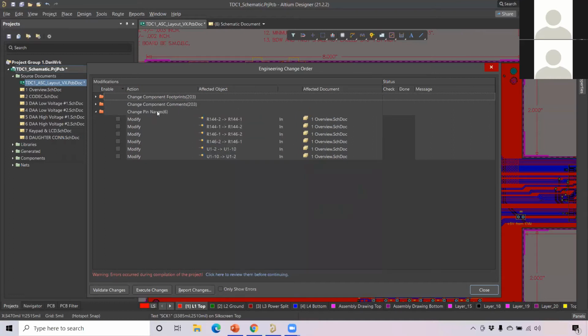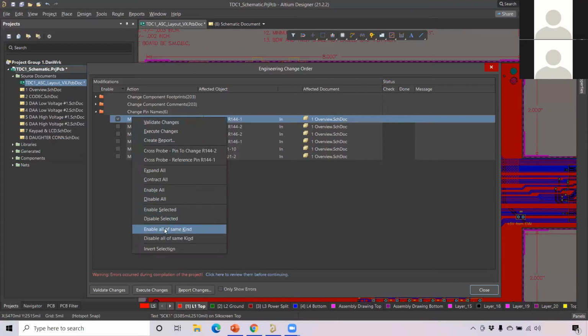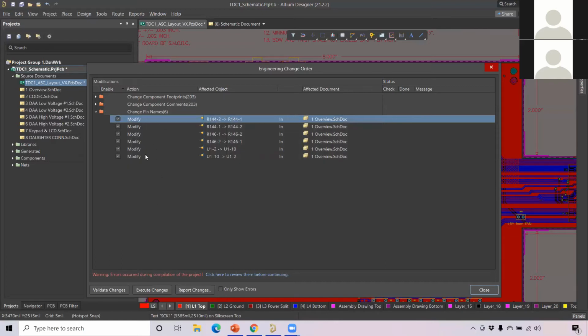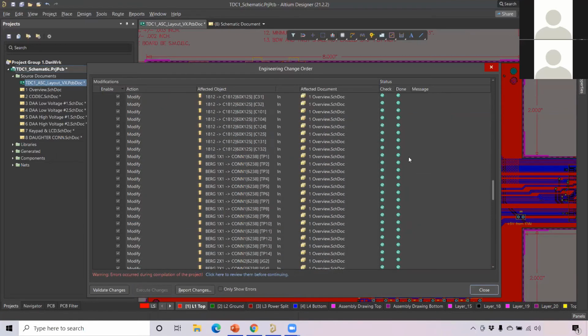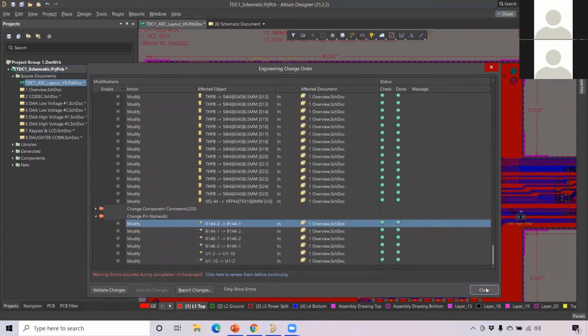Then going to change pin names. In the PCB layout, we have some pin swapping, with pins changed from 2 to 1, 1 to 2, all these. This pin swapping I don't need to follow in my schematic. I want the default settings in my schematic instead of swapping settings. So let me select this and then go for enable all of same kind. I allow this, then I need to execute the changes. You can see all the changes will be done. All the changes are done from my PCB to the schematic side. Once it is done, you can close it off.